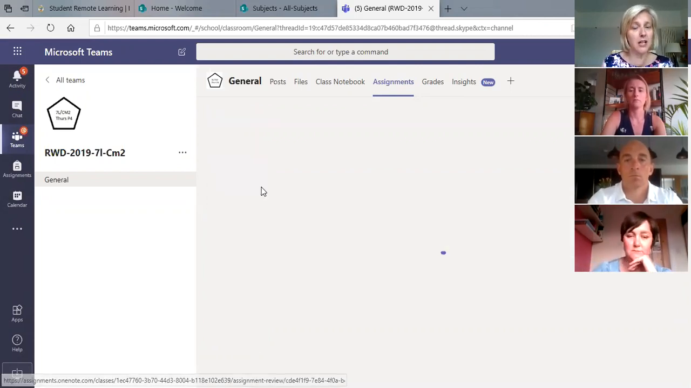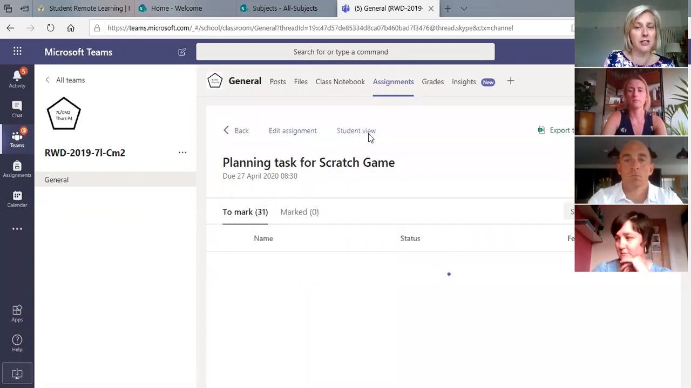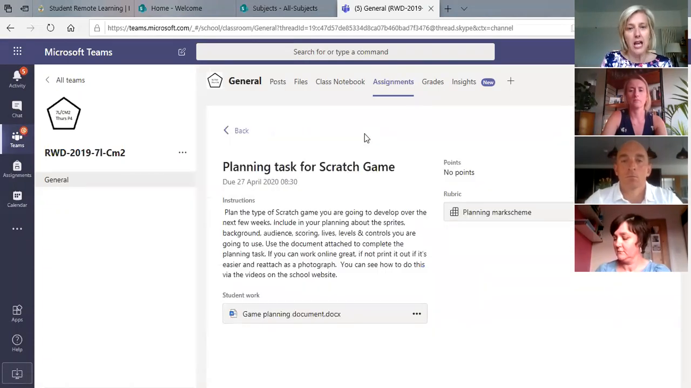So if I go to my assignment, and I can show you what that looks like in the student view, the students can see a bit of information about what they're being asked to do. And there is a document that they can load up and work within Teams to actually add content to that. You don't necessarily need to download it and re-upload it. You can just work live in that document, which is great if you don't own Microsoft Office on your computer, because Office 365 comes with Microsoft Word.